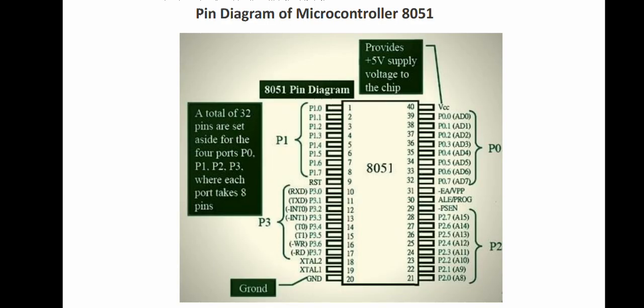Then the pin diagram of microcontroller 8051. Microcontroller 8051 has 40 pins. Out of 40 pins, the first 8 pins, 1 to 8, are used for port 1. Port 1 is a single function port, so we can use it as an input port or output port.